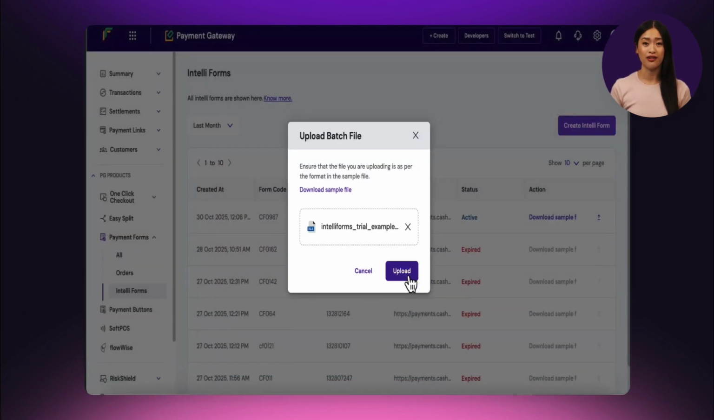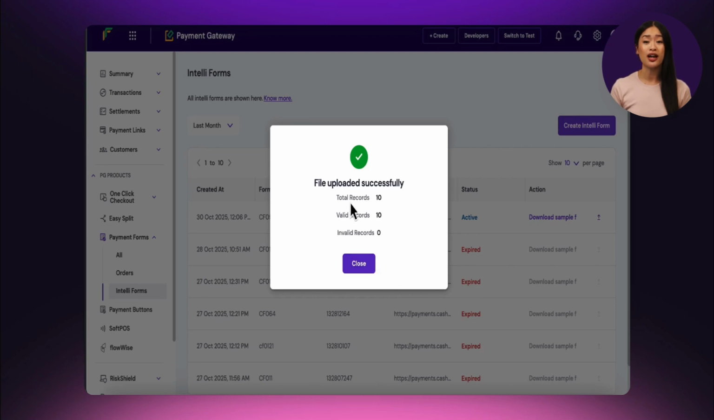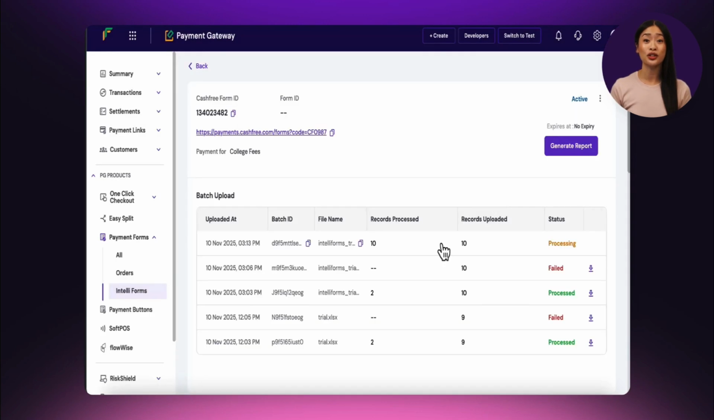Click on Upload, after which you'll get a prompt showing the total and valid records based on the Excel file you uploaded. Then, you will receive a status and report for each customer in a detailed CSV file, which you can download if needed. The system validates each file, accepts correctly formatted records, and processes the valid entries for use with your IntelliForms.